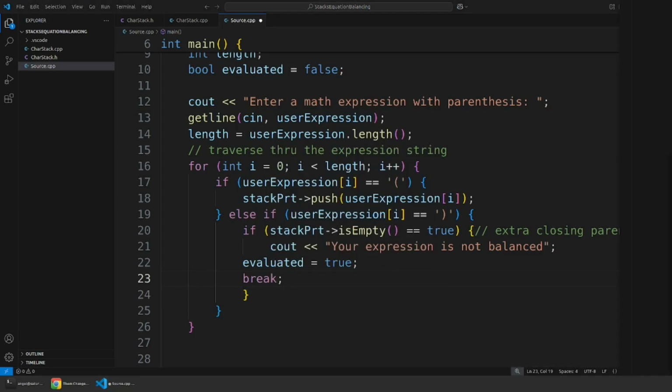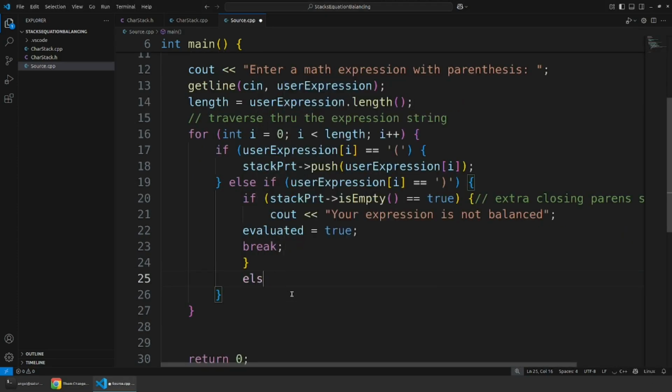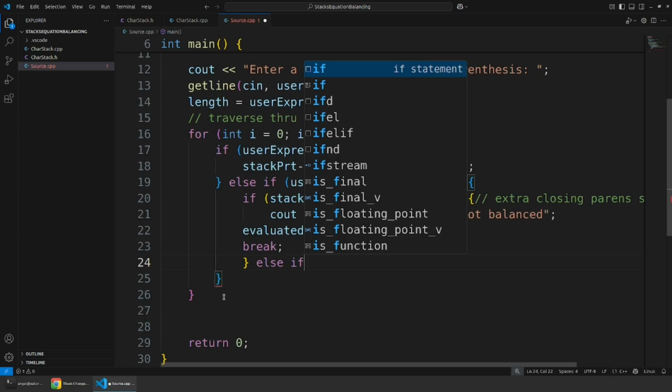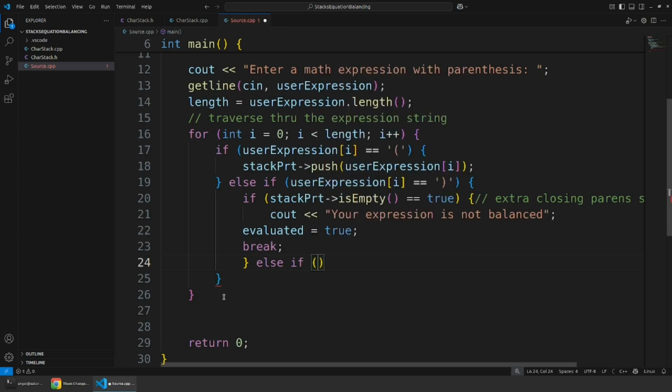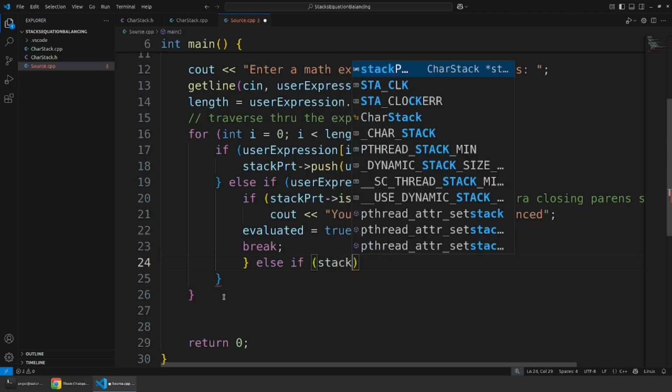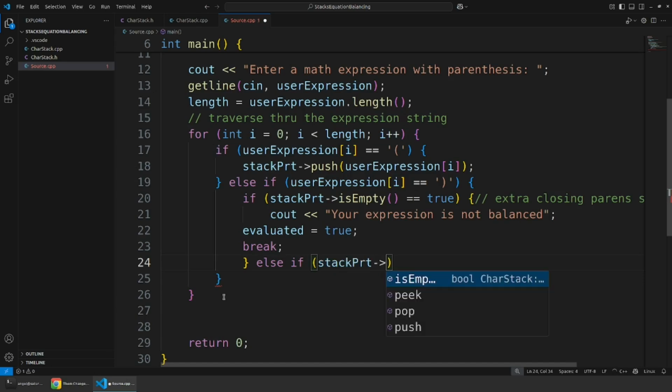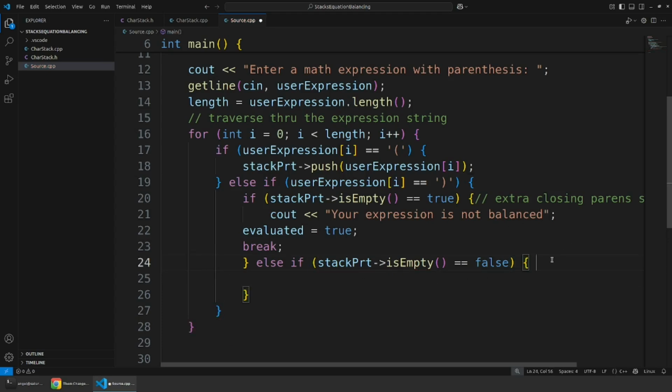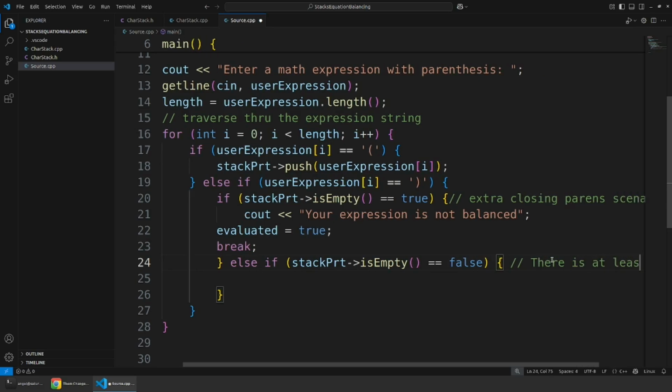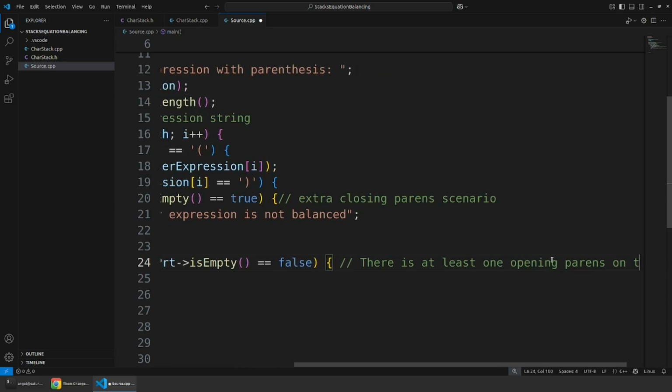Okay, and we need to write the next scenario, which is going to be there's at least one opening parenthesis on the stack. So to do this, we will say else if, hold on, I need to be consistent. If I'm putting else ifs after each closing curly brace, then I'm just going to keep doing that. So else if our variable that's keeping track of the stack is empty. So if there is something on it, okay, this tells us that there is at least one opening parens on the stack.